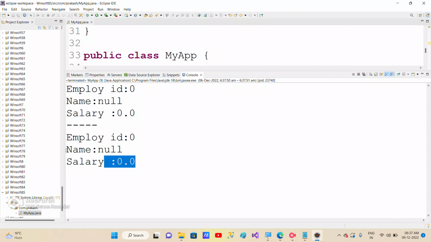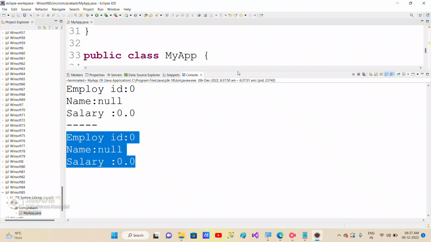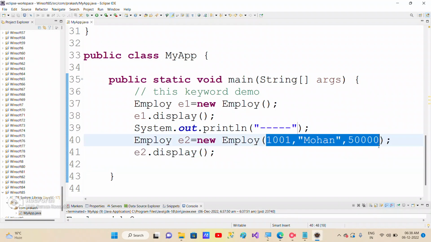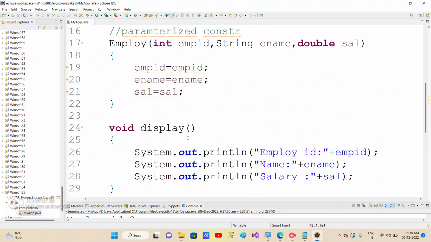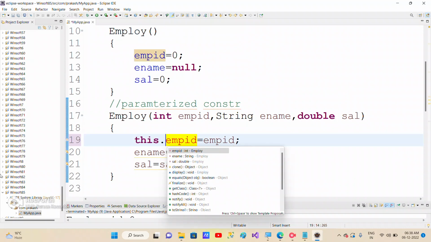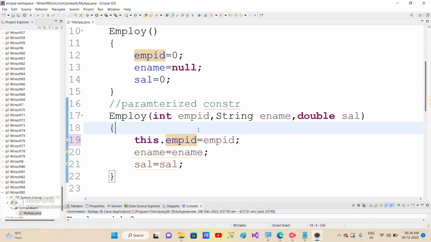So I need to see, guys, the output now. The first object is giving 0 null 0, the second object e2 also giving 0 null 0. So why are we getting the second object also as 0 null 0, though we have passed all this? Because of the lack of the this keyword. So now what I'm replacing is this.empid is equal to empid. So we are assigning the local variable value to the member variable.